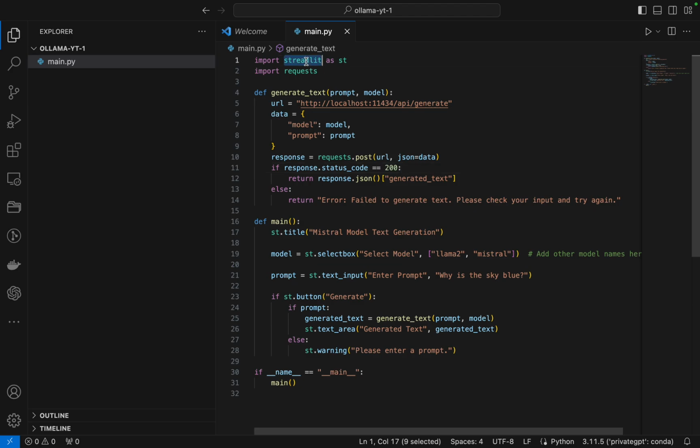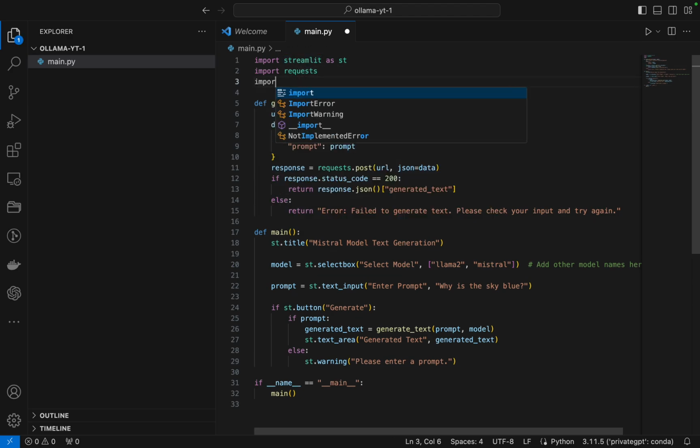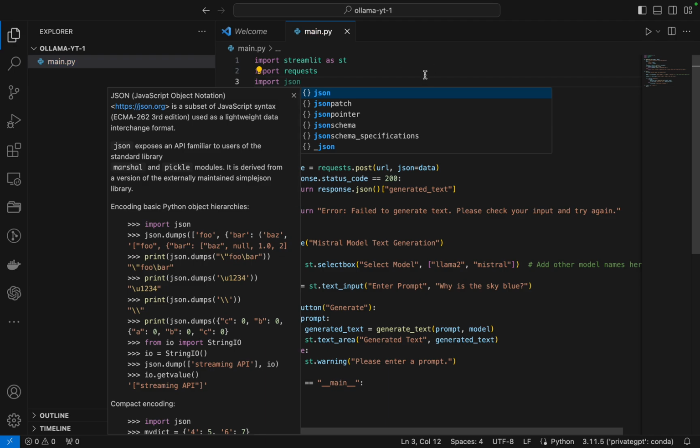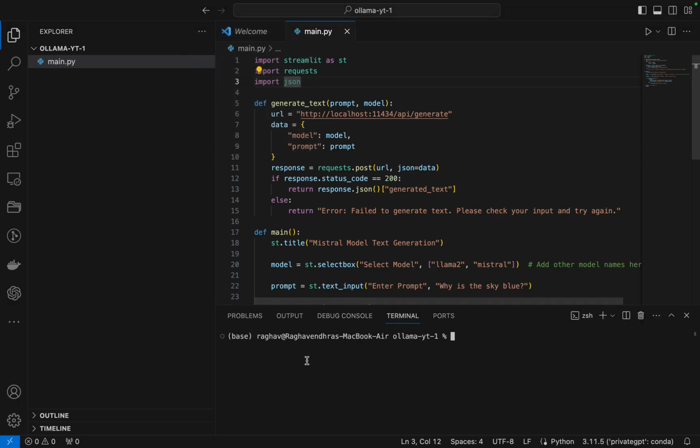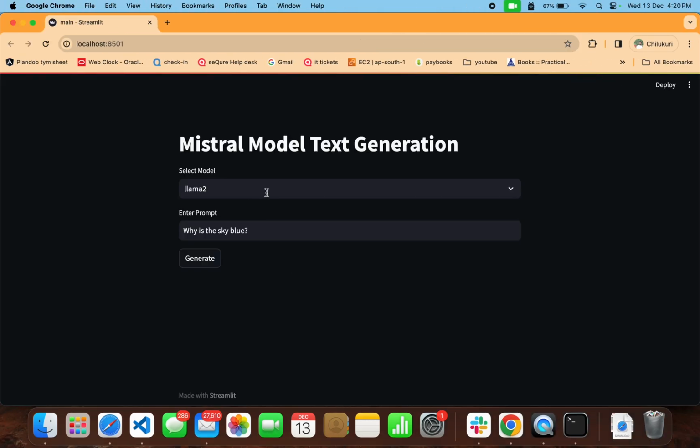So you need to install Streamlit. You should also import JSON. Okay. Then yes, run this. Then open your terminal and run main.py. Yeah, select model as Mistral, and ask why is the sky blue, or you can ask any question you want. I will ask what is the capital of Australia, perhaps. Generate.